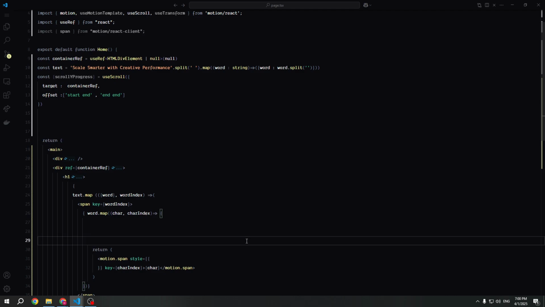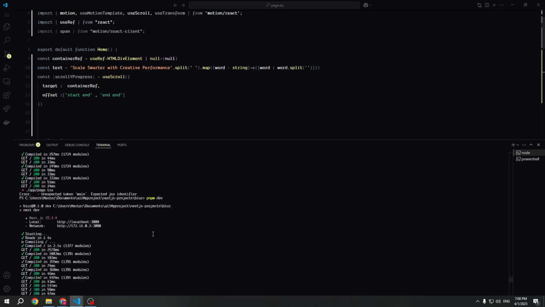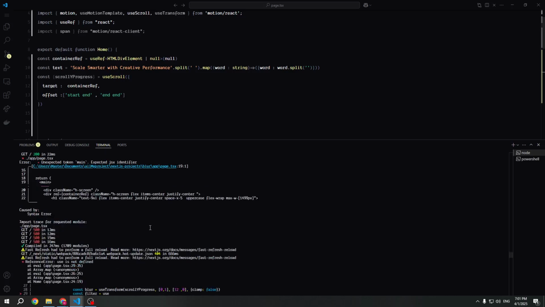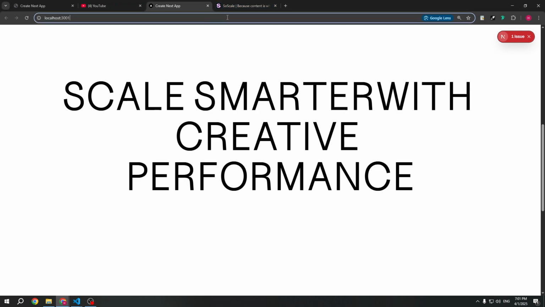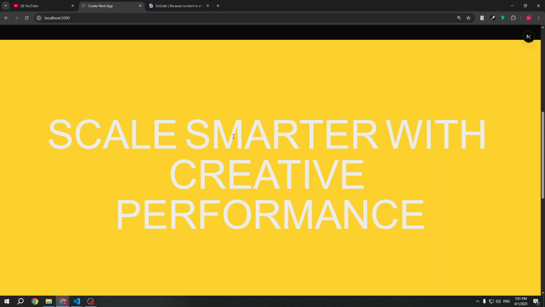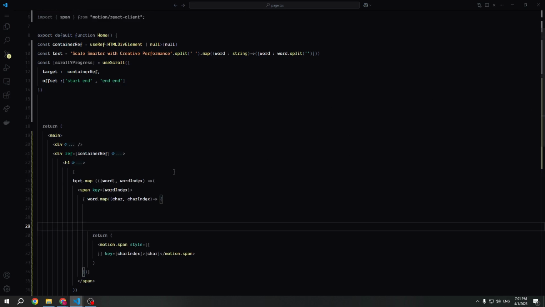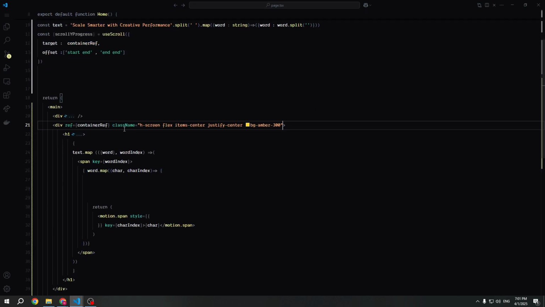So first of all, I think I already have this server running. Okay, let's go here. If I go to localhost, this is our website. Let me remove this background because I was testing some stuff, that's why I added this background. So yeah, this is what we have right now. Let me walk you through what I did.